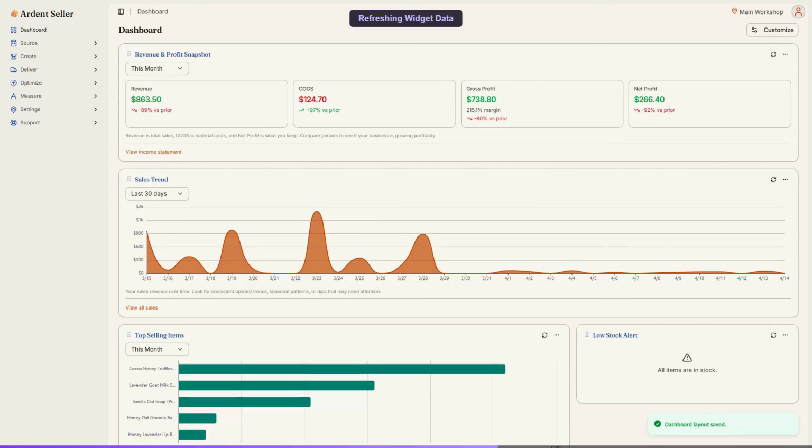Each widget has a refresh button, that little circular arrow in the top right corner of the card. If you've just recorded a sale or updated your inventory and want to see the latest numbers, just click Refresh on the relevant widget. No need to reload the entire page.